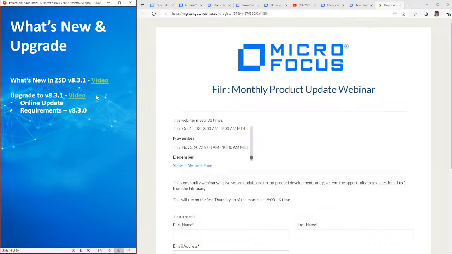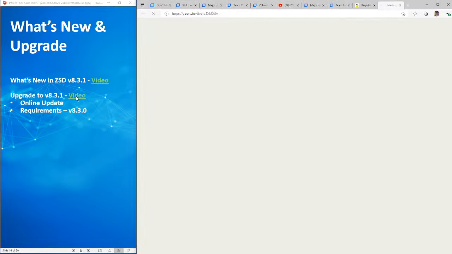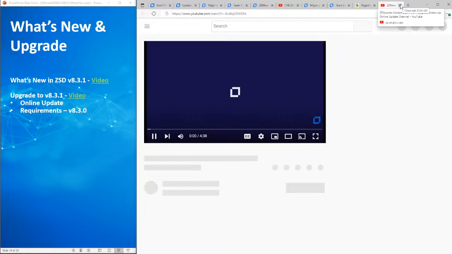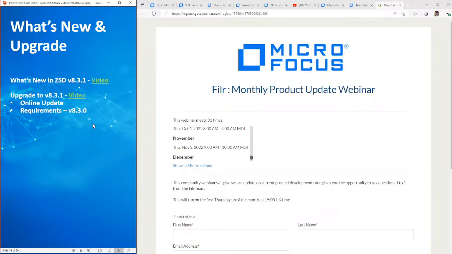Also upgrading 8.3.1. Some of the requirements for the upgrade is online update. Very simple, very quick. Don't have to put in another VM in place and then do the transfer. It is just an online update that will take care of your upgrade, and it's very quick. There is a video on that, so if you select the link, it'll take you to that particular video, and you'll be able to see how to do that in full.